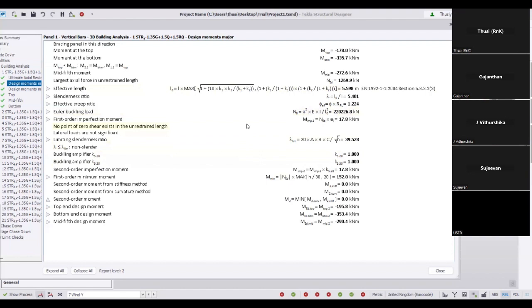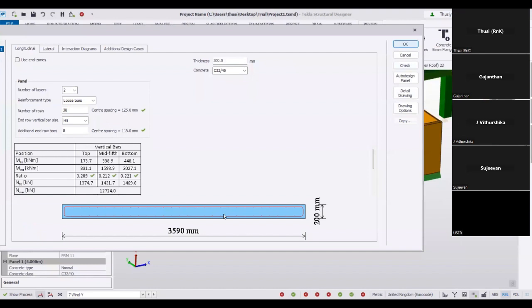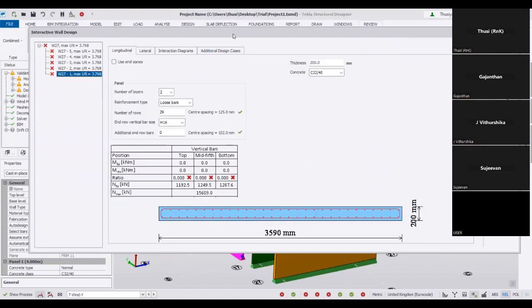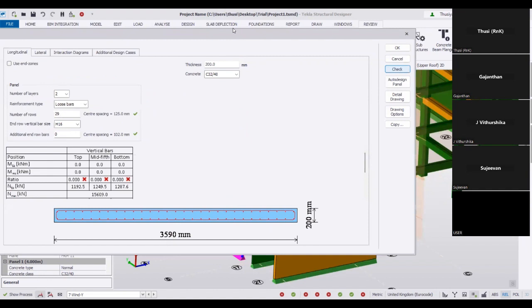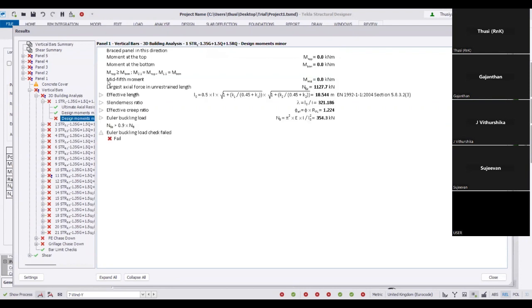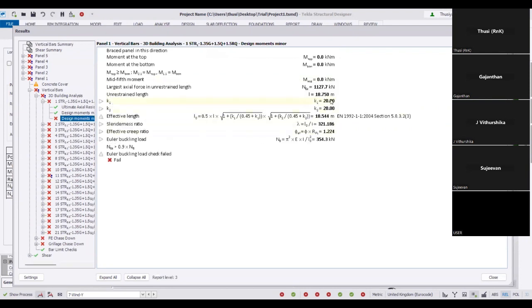So now, what's the problem happening here? This whole wall is taken as one piece and the effective length is calculated. That's why, when you go to check, you see how much effective length is calculated. The unrestrained length is 18.75 meter. It takes the full height.